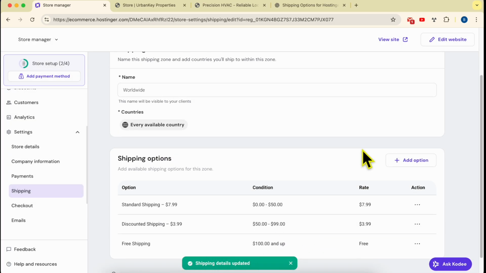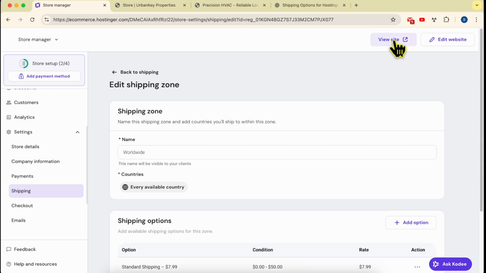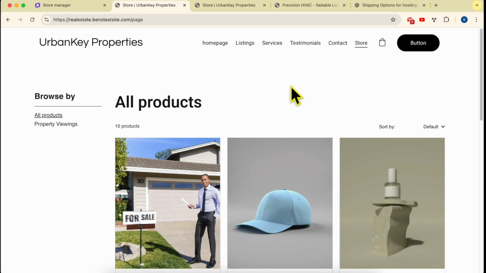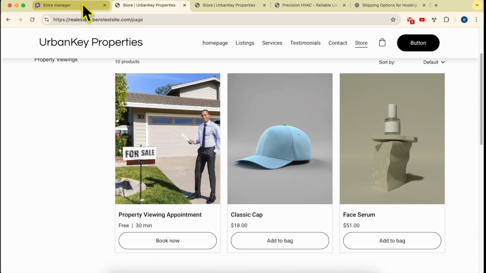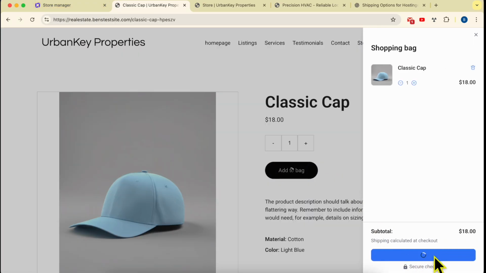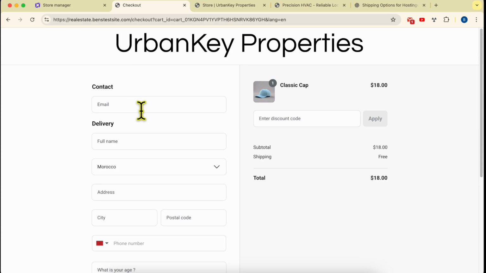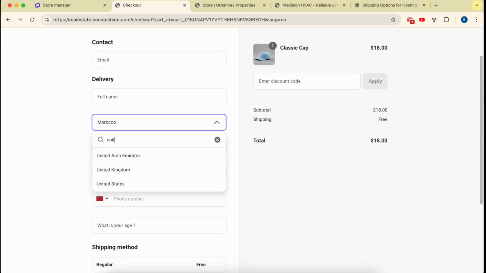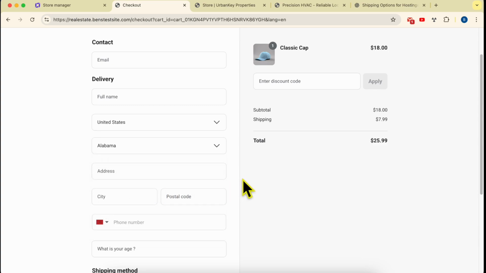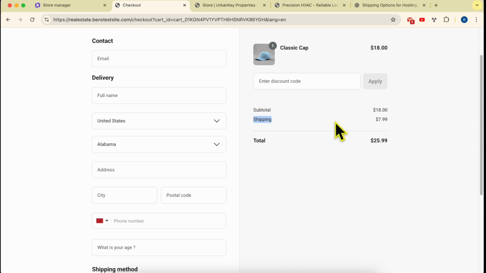Shipping details updated. Now let's check my online store. Go to store. Let's try with this classic cap. Add to bag. Checkout. Now let's fill in. Let's say this order came from the US, which is one of the world countries. As you see here, the shipping is $7.99 because the order total value is below $50.